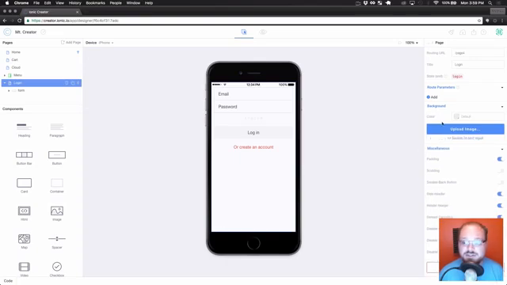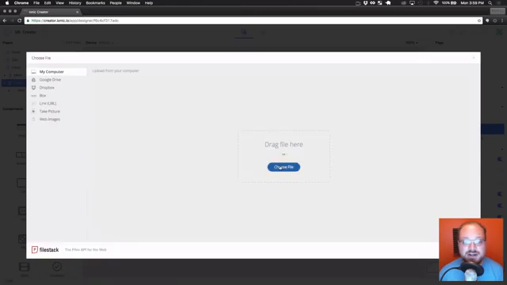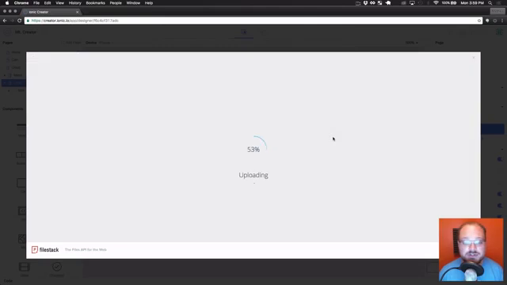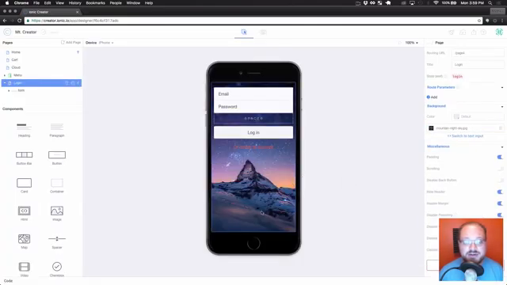So the first thing we're going to do is upload a background image to this page. Now, to make this look good, a lot of times I like big, beautiful pictures that can scale for different device types. So as you can see, I have a rectangular large image here that we are going to upload. And it is going to center in the background with this nice looking mountain.